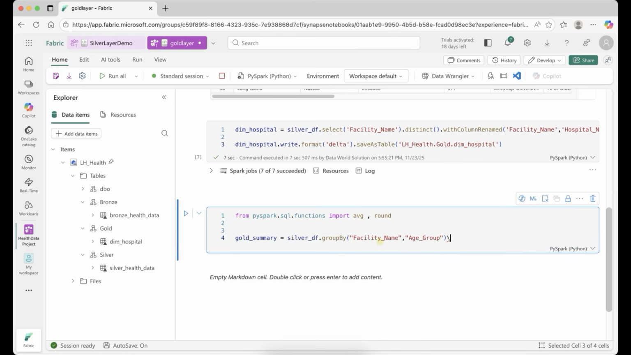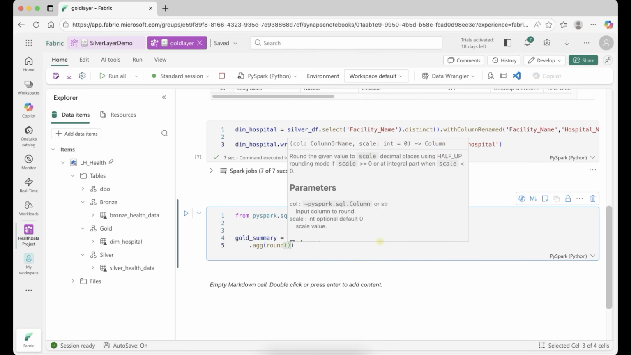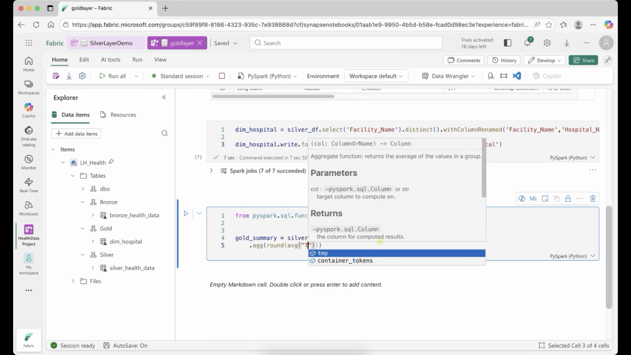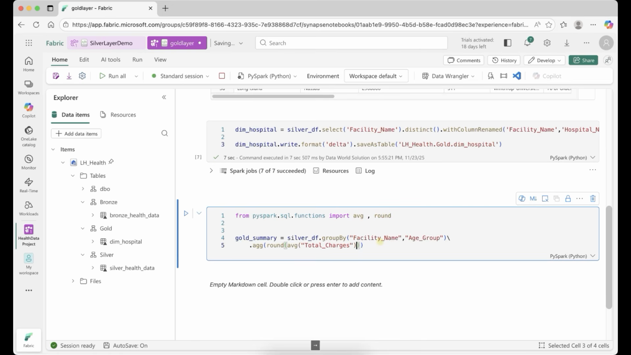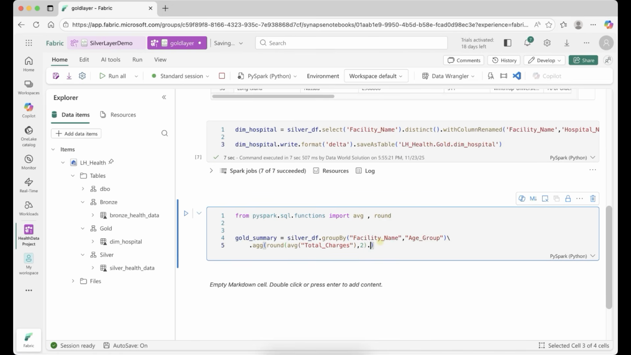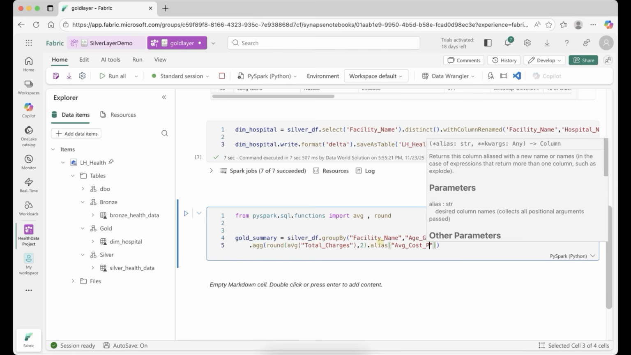Okay, and now let me use backslash dot agg aggregate function, and now let me use round, and now use the average function for total charges, up to 2 digits. Okay, and give an alias name as average cost per stay.